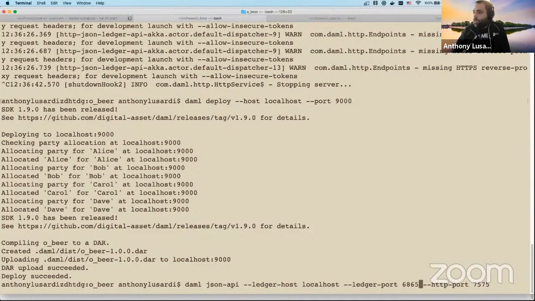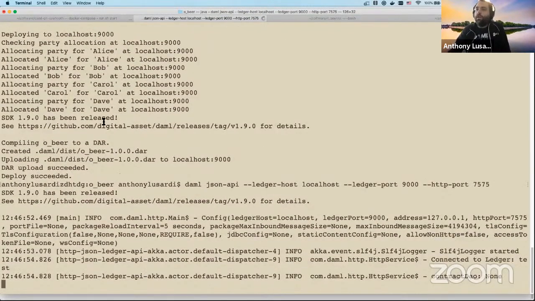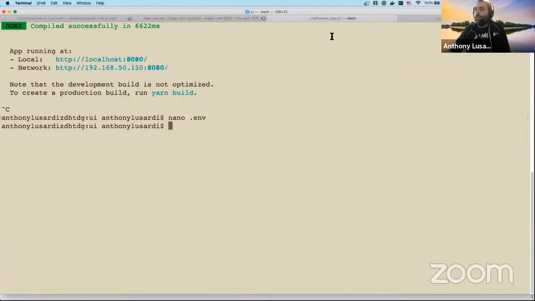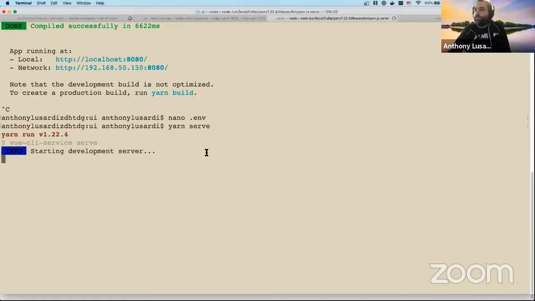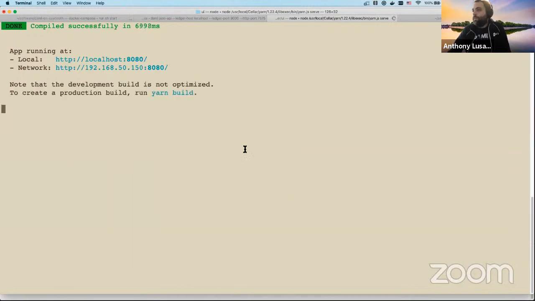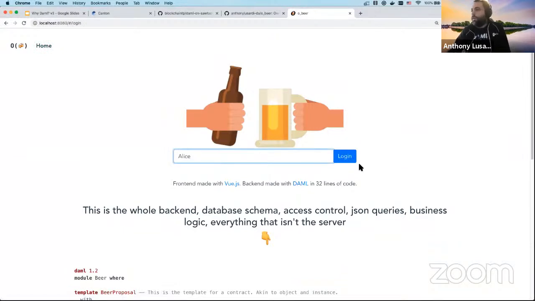Then I'm going to go ahead and set my ledger port here as 9000 and start the JSON API. Again, none of the code has really changed. Oh, DAML deploy actually does recompile, but that binary should basically be identical to the previous one. So there was no special things we had to do there. And then go ahead and yarn serve, and that'll start up our UI again. We can go ahead and connect to it again. And we'll go ahead and log in as Alice.